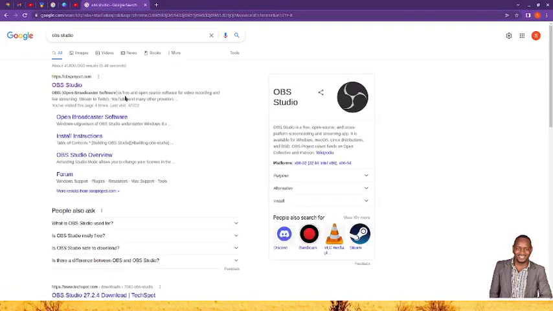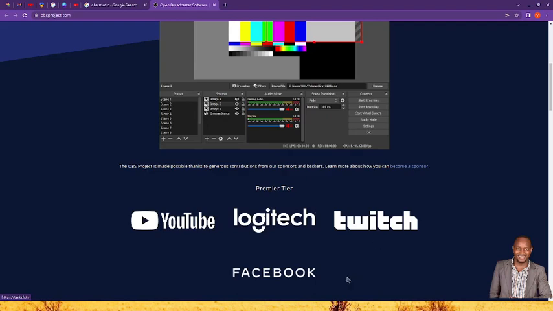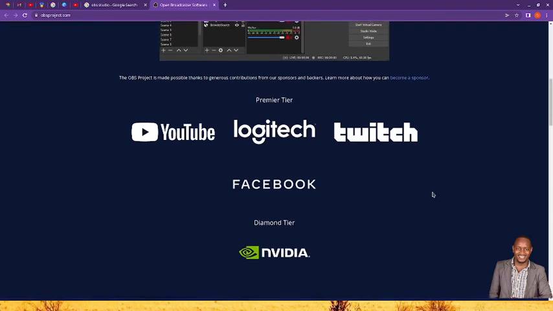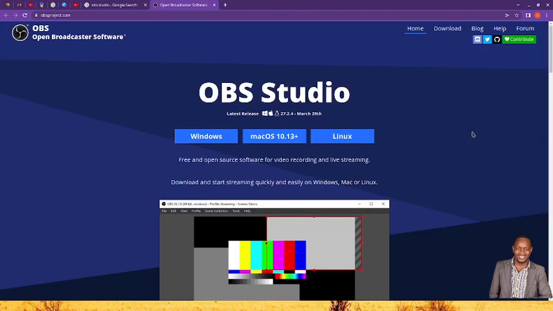OBS Studio is a free and open source software for video recording and live streaming. In this, you can stream to YouTube, Twitch, Facebook, or even Logitech. And as you can see, it has some good supporters. Now, the beauty about OBS Studio, apart from it being free, is that it's available for every platform. You can install it on Windows, you can install it on a Mac, you can also install it on Linux.